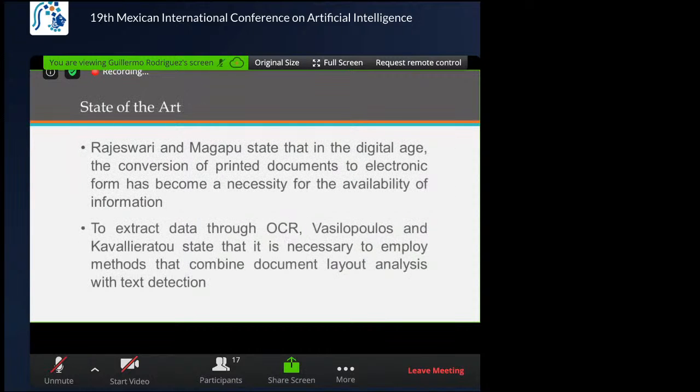And a brief review of the state of the art. We could see that, for example, Reshet Waria and Magapu state that in the digital age, the conversion of print documents to electronic form has become a necessity for the availability of information. Typically, to extract data through optical character recognition, in this context, Vasilopoulos and Cavalieri state that it's necessary to employ methods that combine document layout analysis with text detection.